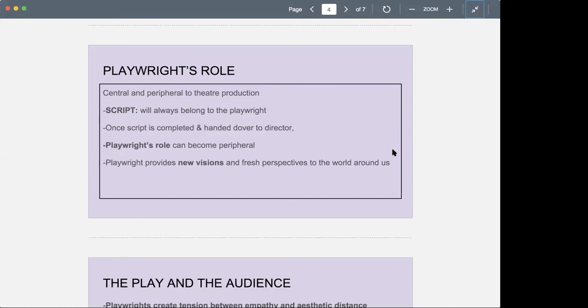So the playwright plays the two roles in the same way that we're watching the actor. We know it's an actor playing a character. The doubling of theater happens throughout the entire production. So the script will always belong to the playwright. Those are the playwright's words. That is their idea. They've created that conflict and the tension and the resolution. And then once the script is completed and handed over to the director, then the playwright's role can become peripheral.